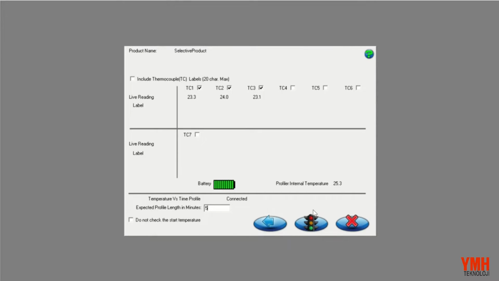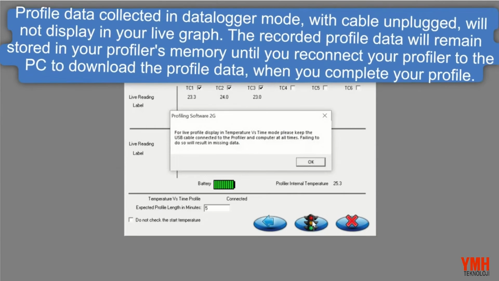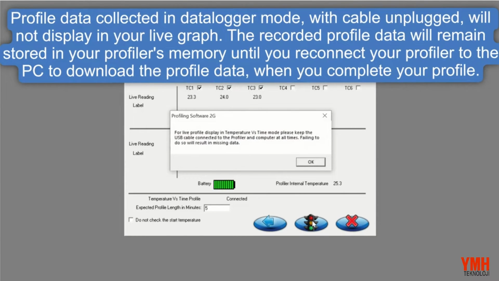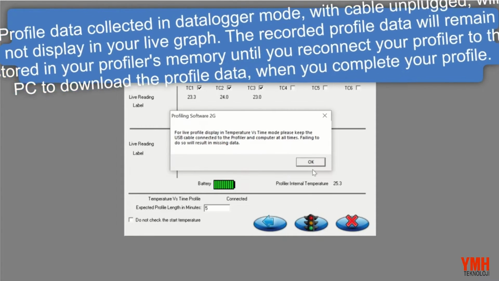Note: the profiler will stop collecting data as soon as the user stops the profile or if the expected profile time is achieved. If no errors are indicated, click on the traffic light to start your profile. When you are running a selective solder profile using temperature versus time, please ignore this message and disconnect your profiler from the USB cable and insert it into the thermal shield if necessary. Click OK to proceed.